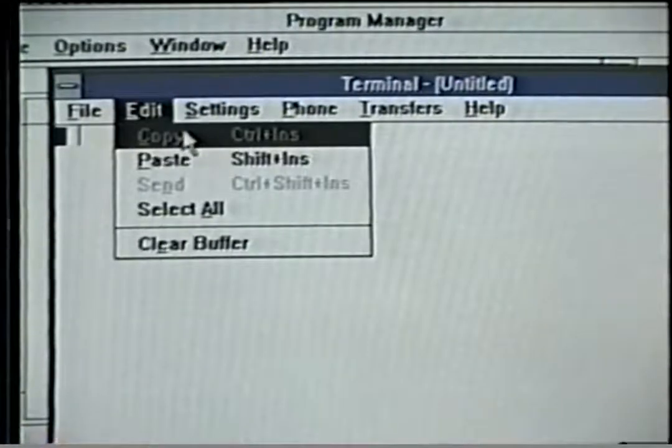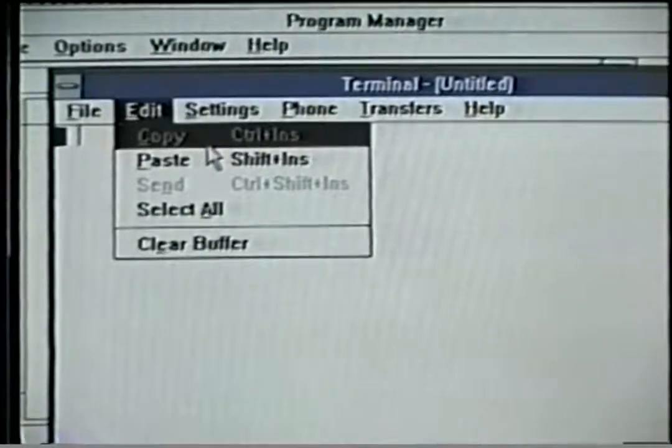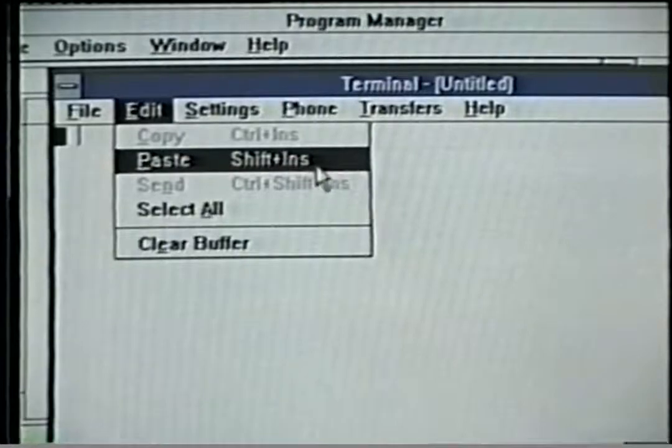The Edit menu lets you copy, paste, or send files. Use the Copy command to copy selected text from the online services into the clipboard. The information can then be pasted into the Notepad or the Write program, say perhaps for use in a report. The Paste command places text from the clipboard into Terminal.